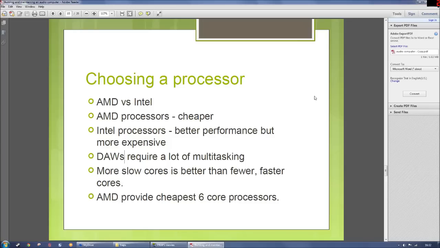So if we focus on our audio PC here, DAWs, like your Pro Tools, your Logic, whatever, require a lot of multitasking like we talked about earlier. So it's better to have lots of cores that run a little bit slower than to have, say, a dual core that was very, very fast. I would much rather have a slower quad core than a faster dual core, because our DAWs require so much multitasking.